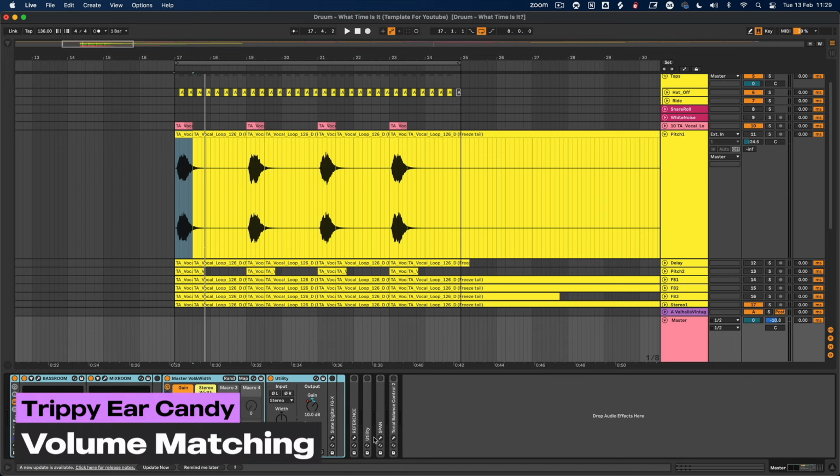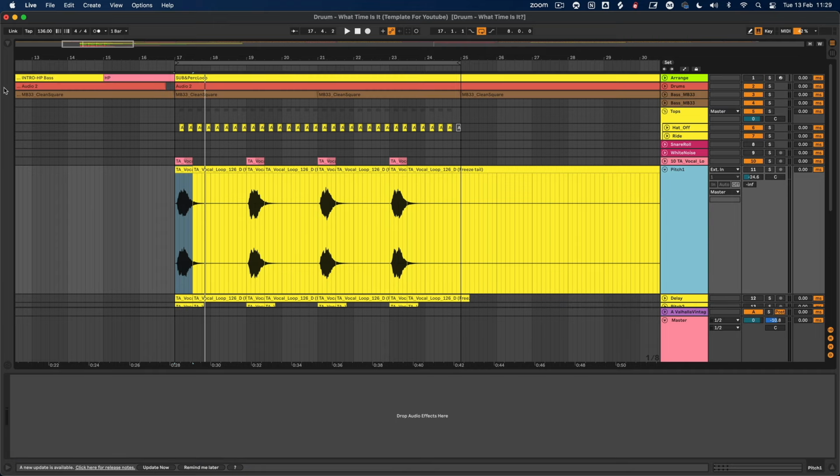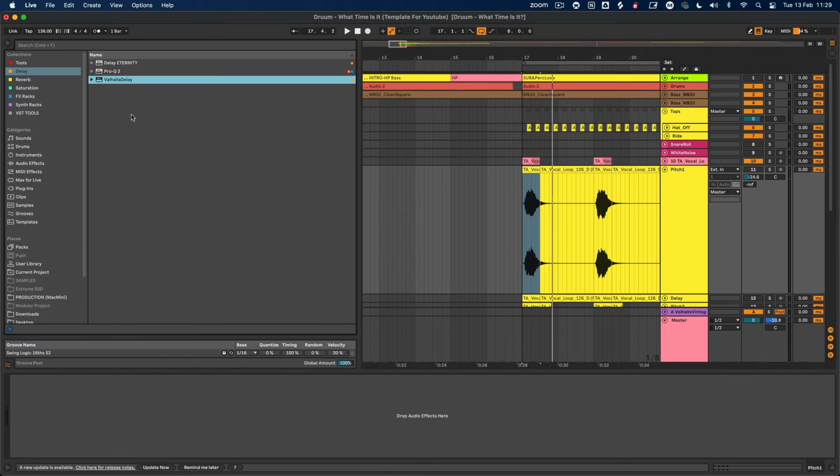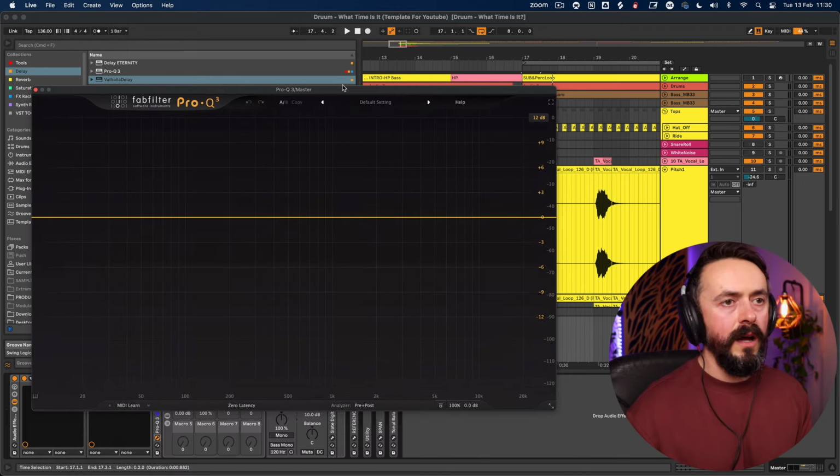Let's just go back to the top and I'll show you the other things that we need to do as well. So the first one I'm going to show you is level matching all of these to the projects. So they're all going to be level with each other, but they're also going to be level to the projects as well. And the way that I do that is I go to a Pro Q. So you actually see I've got bass room and mix room on this project to sweeten the master, but I'll put Pro Q on there.